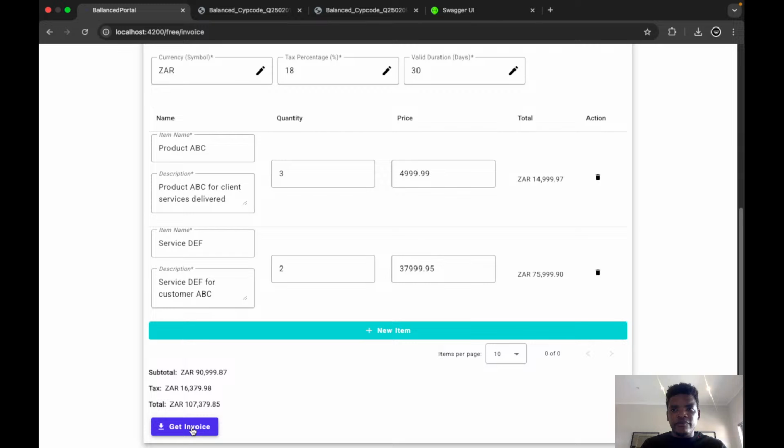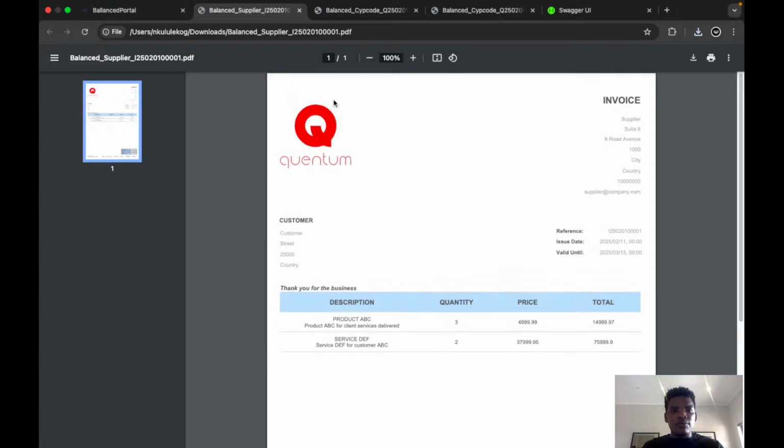Right, so now that was quicker. Then we click on the invoice, we look at that, and you can see it come through just now. Now we have our Quantum logo, invoice, supplier, Suite 8 Road Avenue, 1000 city, country, company reg, and then supplier@company.com, customer street 2000 country, reference, that's the reference of the invoice, the issue date is on that date, and 30 days from this date is 2025, the 3rd of the 13th, and that's the validity.